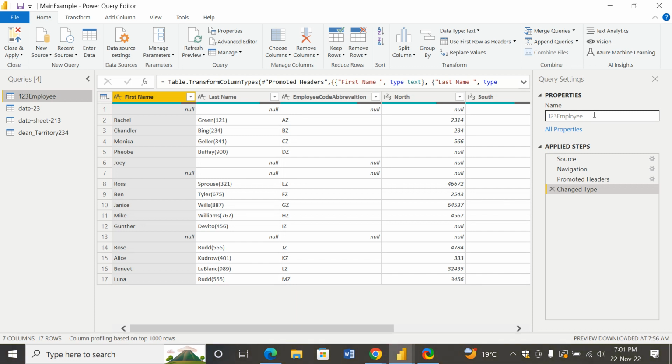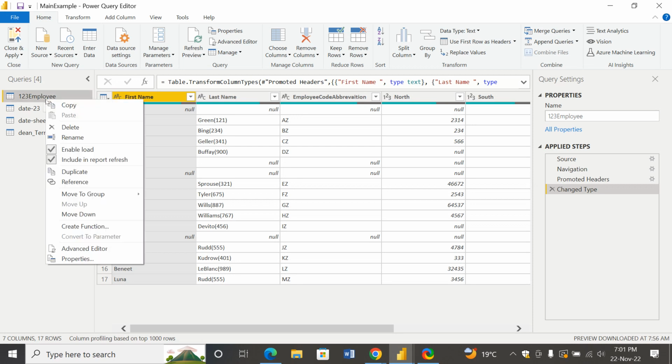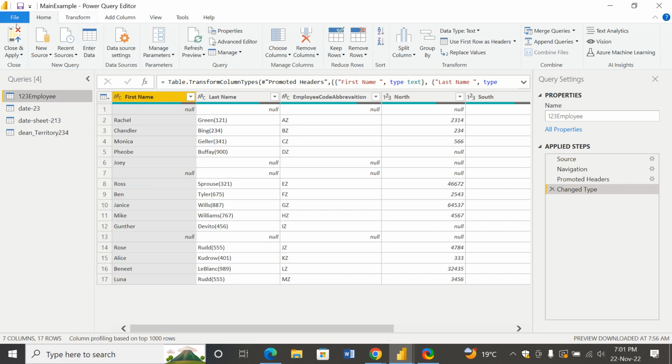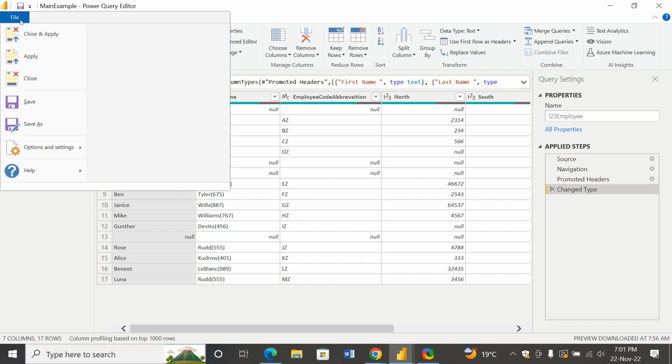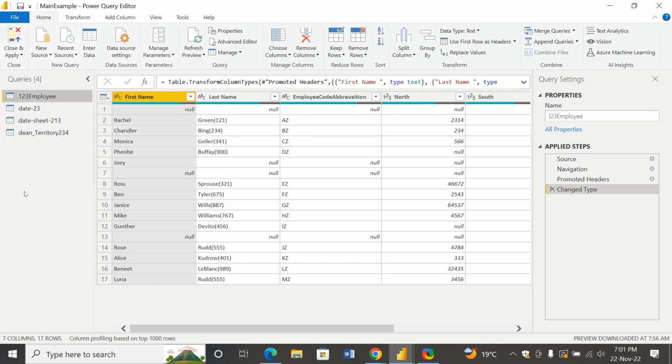In case you want to rename your table, you just come here and rename it, or you right click, then you can rename your table name either using here or here. Okay. Then we have, under tabs, the File tab. If we click File, these are the general customizations which are related to the query editor.